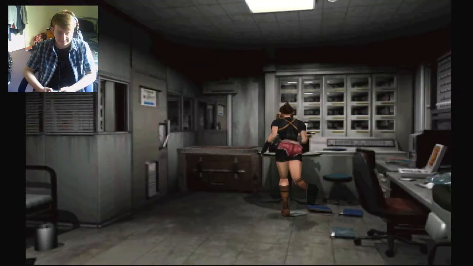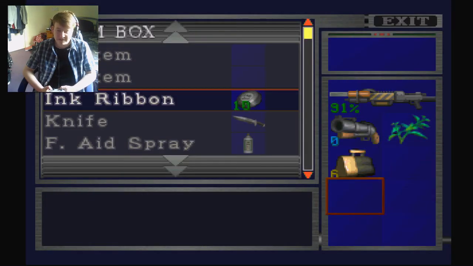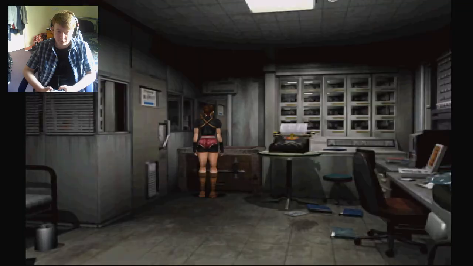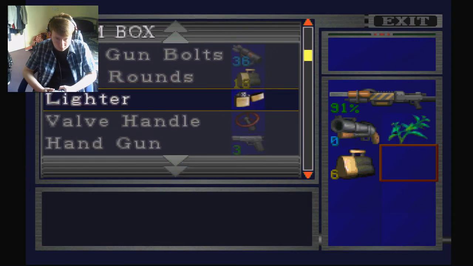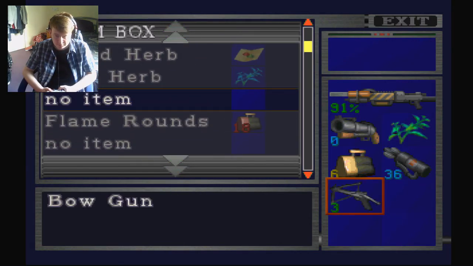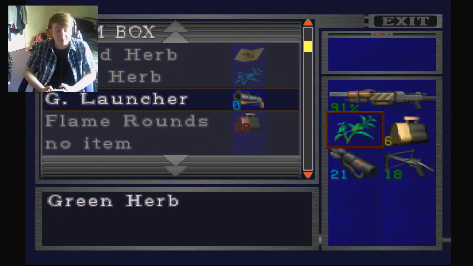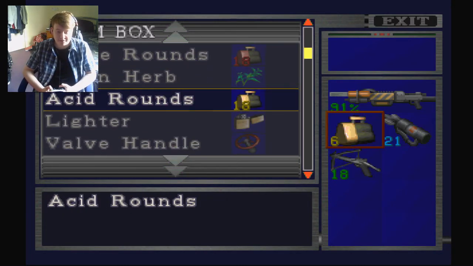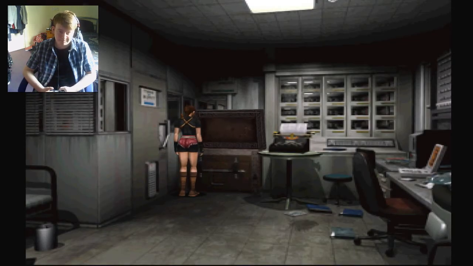Acid rounds. We have an ink ribbon. We have 10 ink ribbons, that's alright. Now, that weapon is extremely powerful, so I'm gonna keep that. We're gonna actually take the bow gun, because that is also quite powerful. It's not powerful in Resident Evil Code Veronica X, but it's powerful in this game. And that's good enough. Okay. We need health.